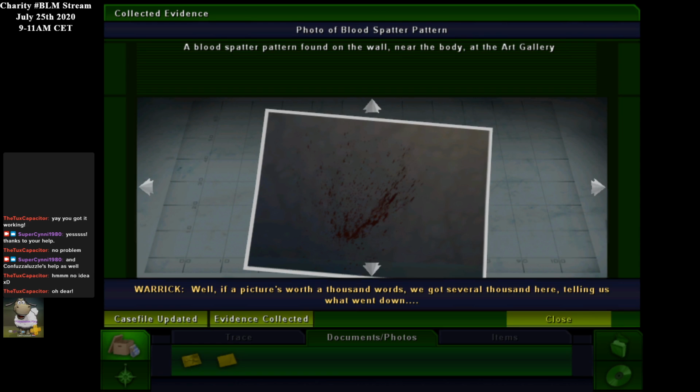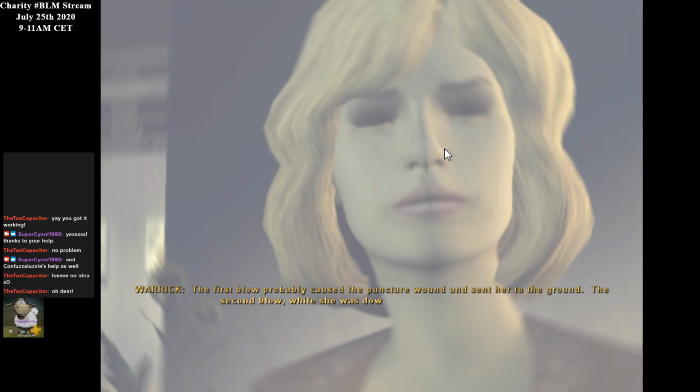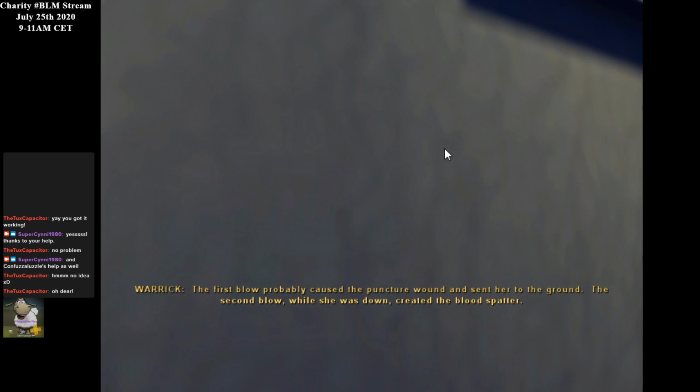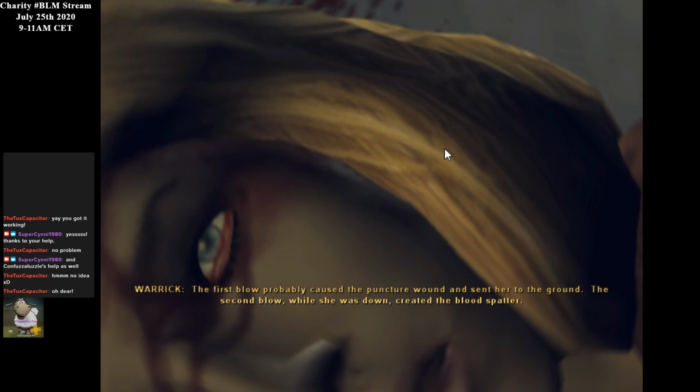Well, if a picture's worth 1,000 words, we got several thousand here telling us what went down. The Vic was hit at least twice. Pattern in her position relative to it tells us so. The first blow probably caused the puncture wound and sent her to the ground. The second blow, while she was down, created the blood spatter.